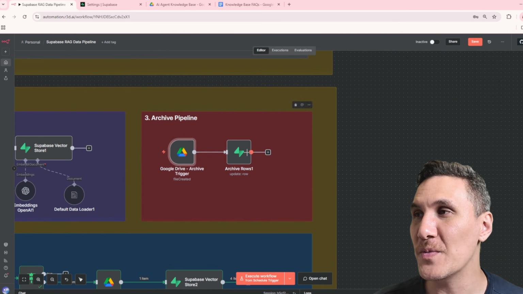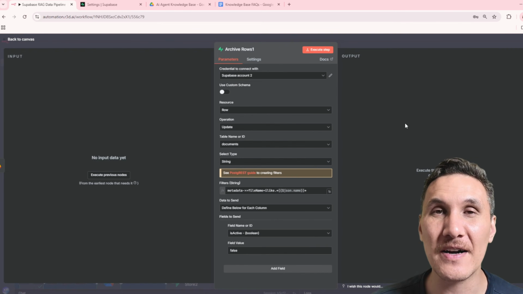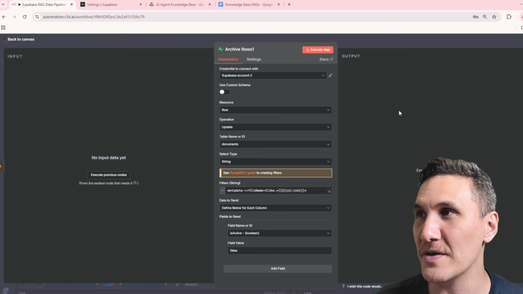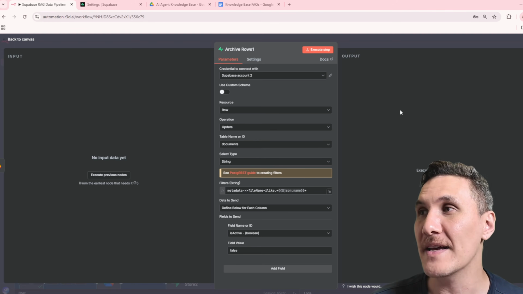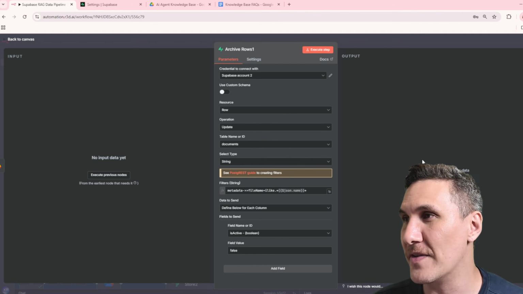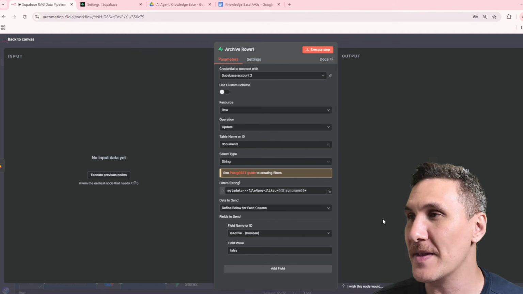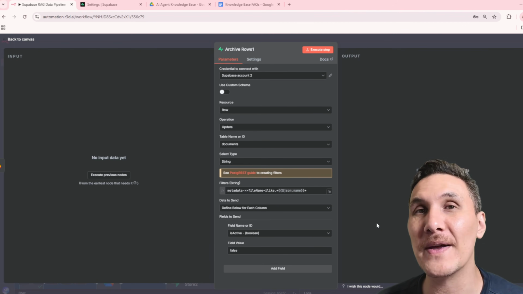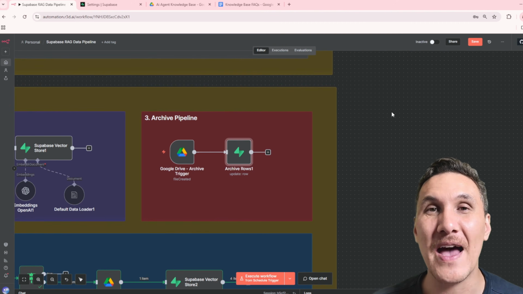Now, in the next node, we're doing an update row, which is going to archive those existing rows. So you'll see here, I've connected the rows, resource, operation update, table name documents, select type string. I've inserted my filters, which is meta, file name, like, JSON.name. And the filter set is inactive is going to be set to false. That will then archive all of the embeddings in our database. And now we've just completed our archive data pipeline.